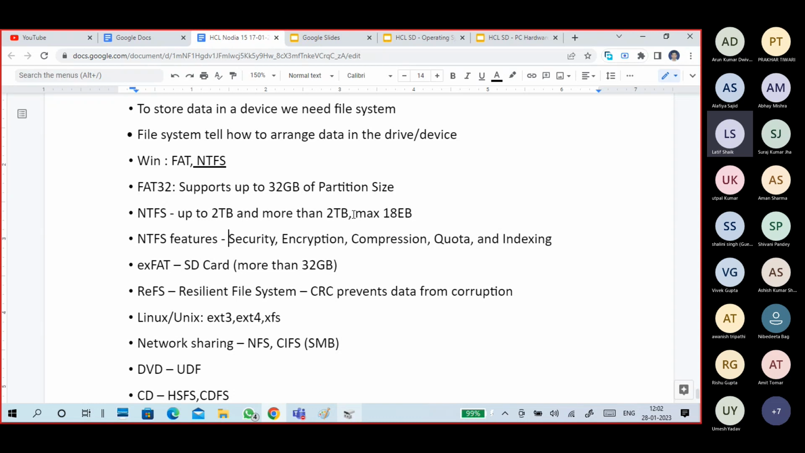Quota means we can allocate disk space to multiple users. Like this user can store 2 GB. This user can store 20 GB. This user can store only 10 GB. Like user wise, we can allocate a quota. Only this particular user can store that much data.